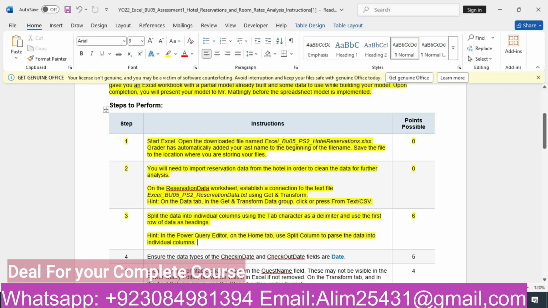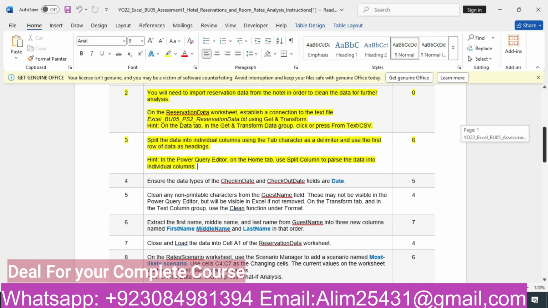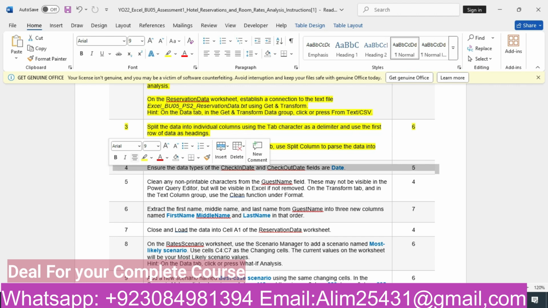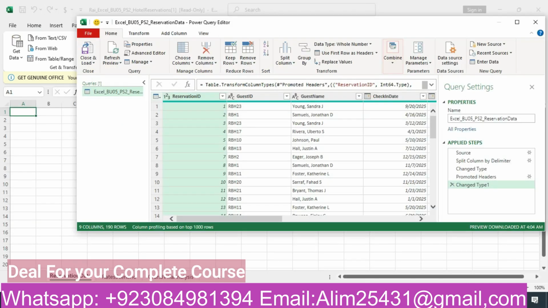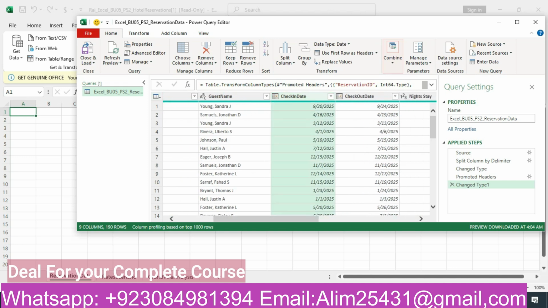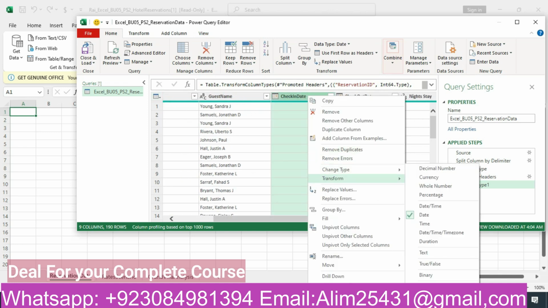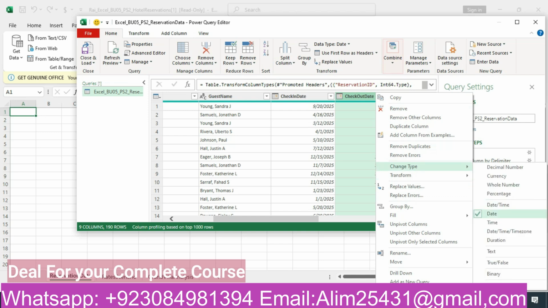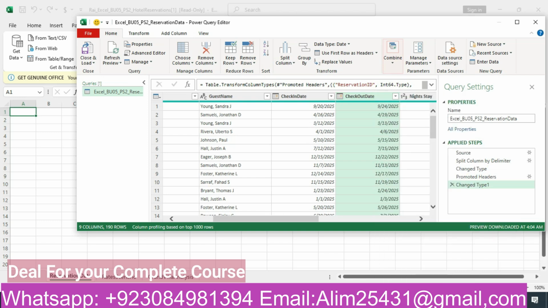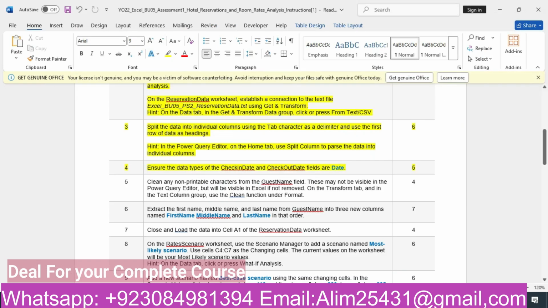That's our third step. In our fourth step, what is he asking? Ensure that the data types for the check-in date and check-out date fields are date. So we just need to ensure it's already correct. You will go to Data Type and you see we have the date data type, and also for checkout date. You will check this one as a date data type. So that's correct. That's our fourth step.